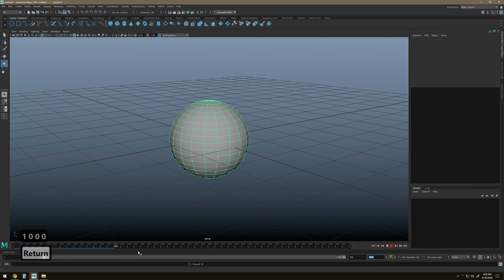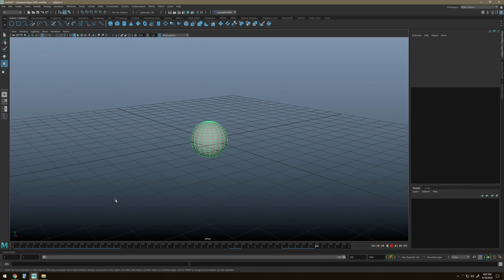So now I've got these keyframes on our timeline and a sun that always is spinning. But now I need some planets, right? So let's make some planets.